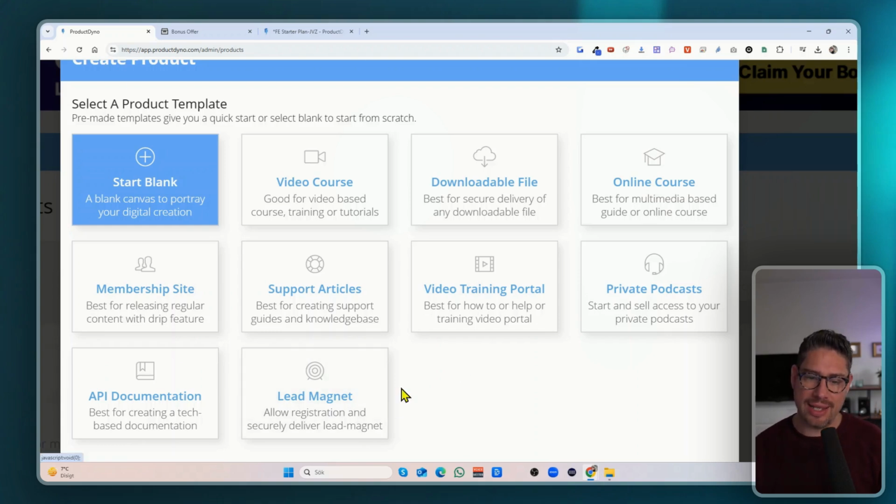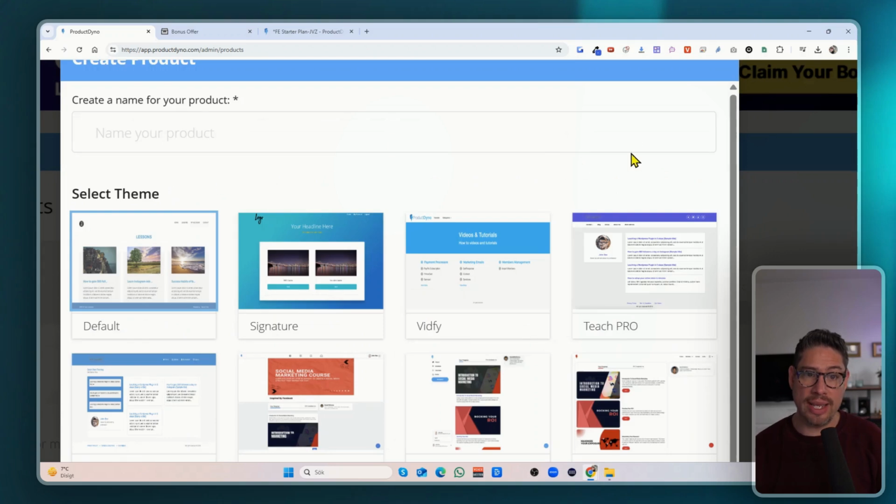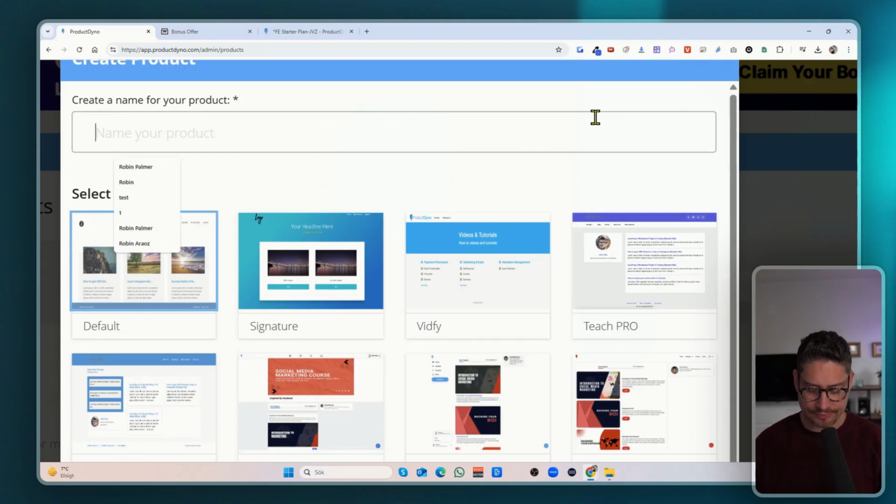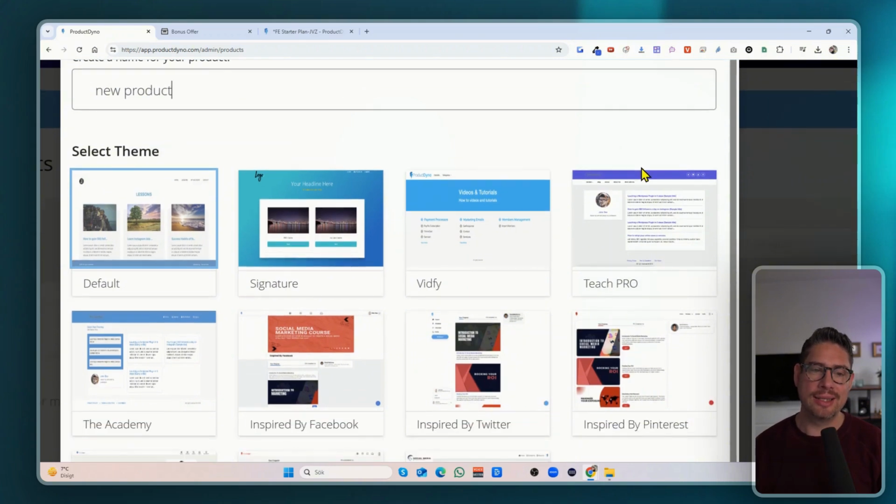And then they have the allow registration and securely deliver lead magnet system, which is this one here. But you can start blank if you want to. So if I click on start blank, you can name your product. You can name this, the name of your product, and then you can select the theme.